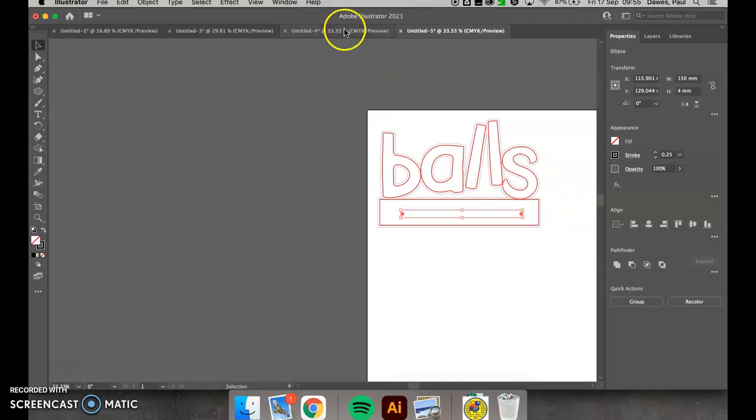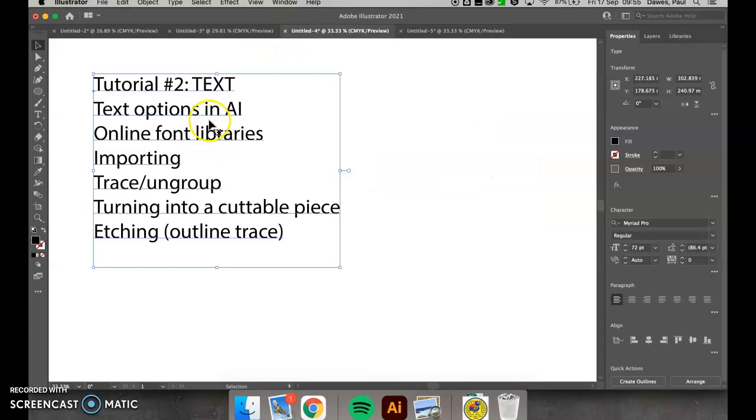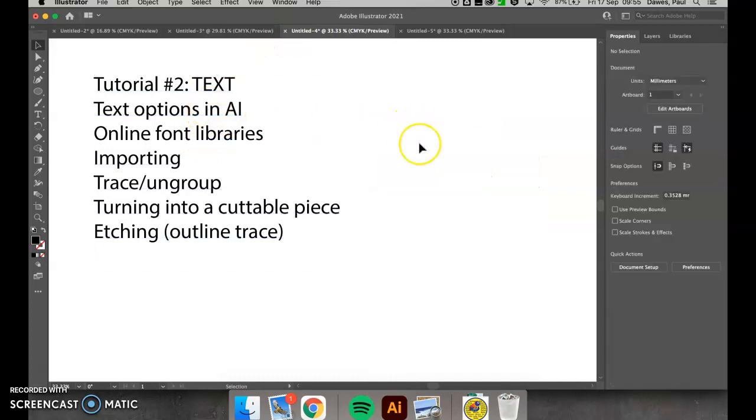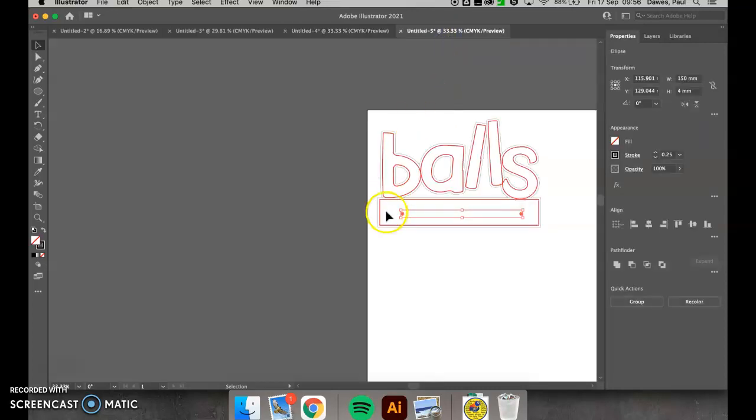So that's it. I'm hoping that I showed you top text options in Adobe Illustrator, online font libraries. So I showed you DAF font. I showed you how to import. I showed you how to trace it, ungroup it, and then trace it. I showed you how to turn it into a cuttable piece. I showed you how to etch it, doing an outline trace using the negative number. And then I moved it up into the top left corner, and now it's ready to print.